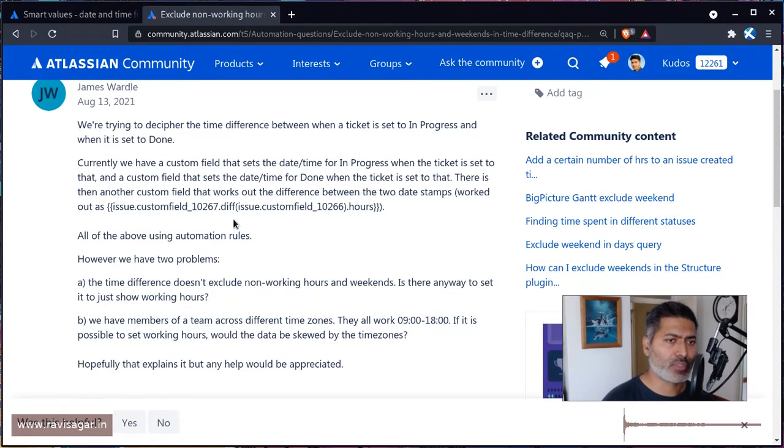But he's asking about two things. Number one, in this particular calculation, can you also exclude the weekends and basically the non-working hours? So basically only the business hours and business days.